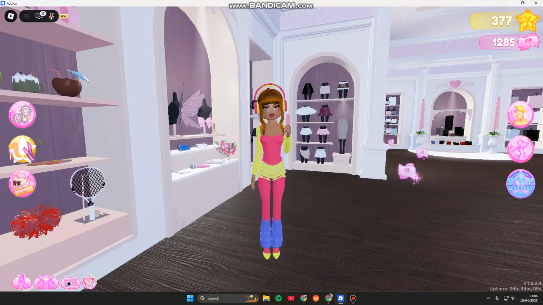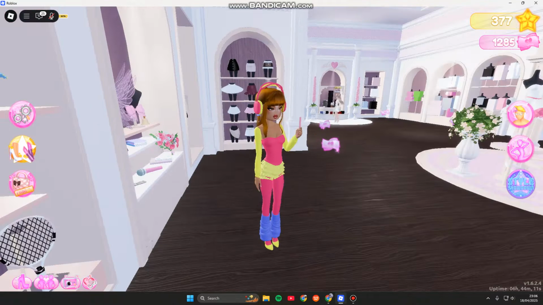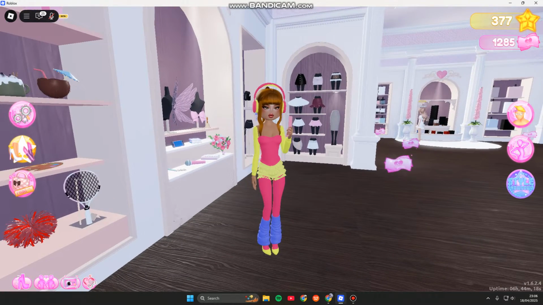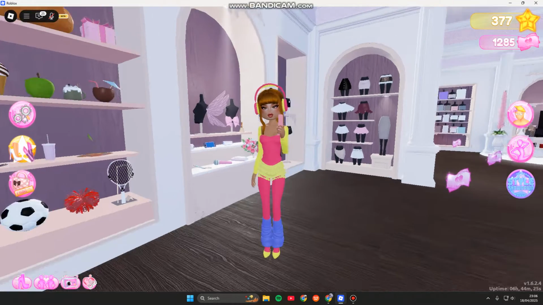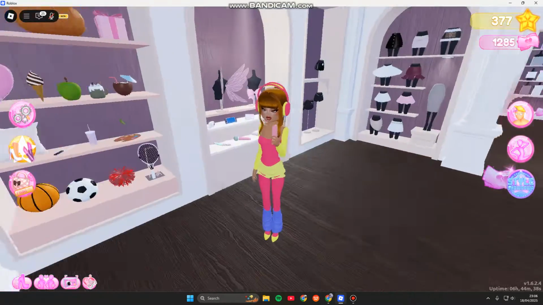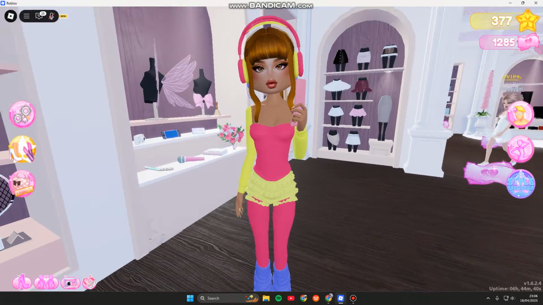On today's tutorial, I'm going to show you how you can get this retro look from the 80s from Dress to Impress. So get ready to blast into the past and serve total 80s realness in DTI, from these neon colors to bold accessories and power poses. This retro tutorial will show you how you can create the iconic 80s outfits. So this is how it will look, and I'm going to show you how you can create this look.